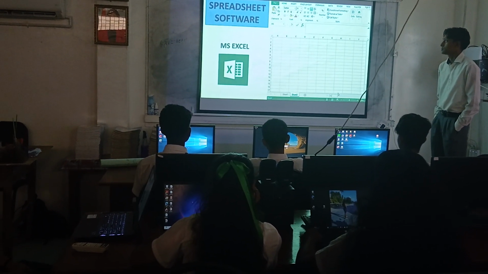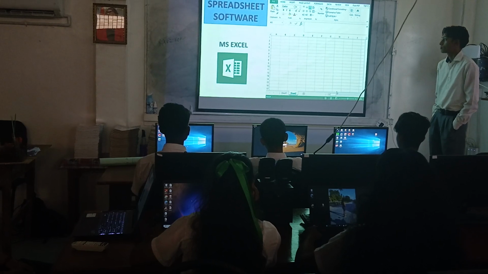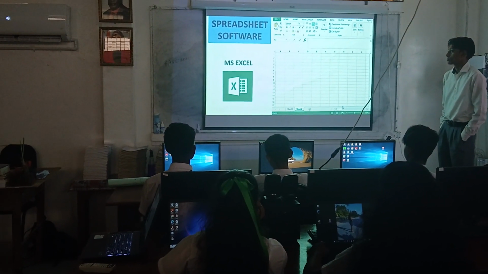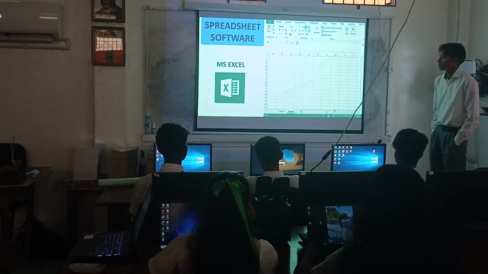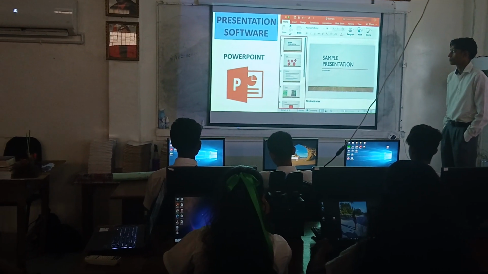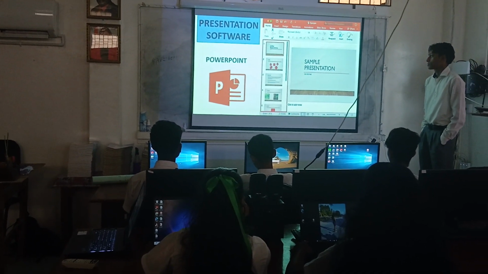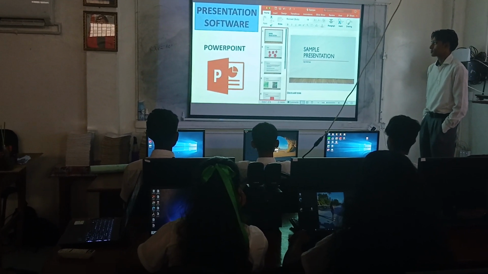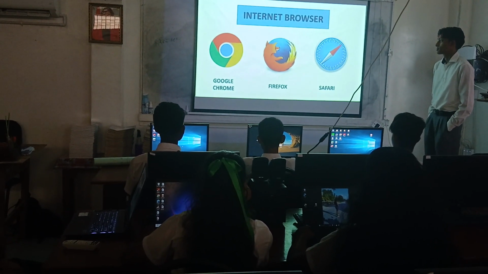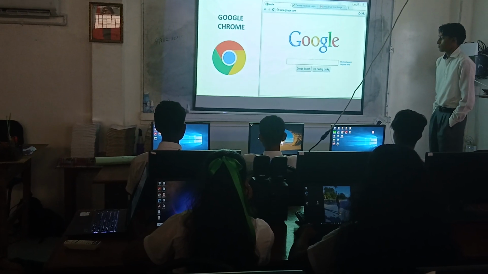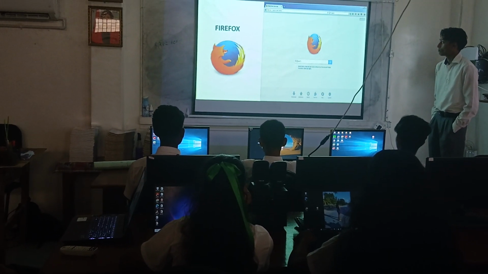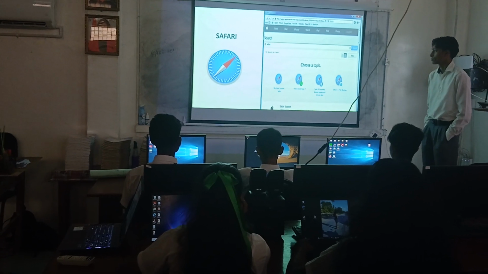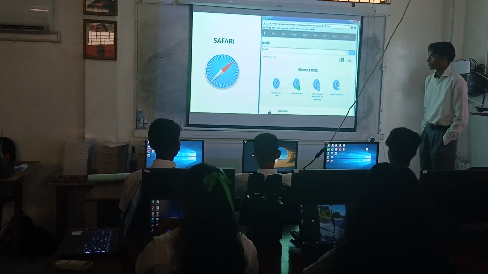Spreadsheet software like Microsoft Excel are used to organize data in rows and columns, perform calculations, and present data in charts and graphs. Presentation software like Microsoft PowerPoint is used to display information in the form of slides. Internet browsers like Google Chrome, Firefox, and Safari are used to access the internet.